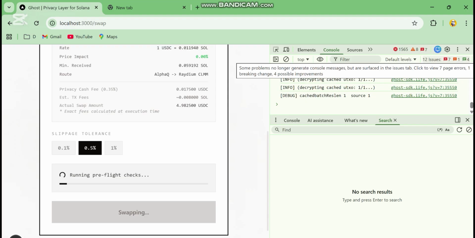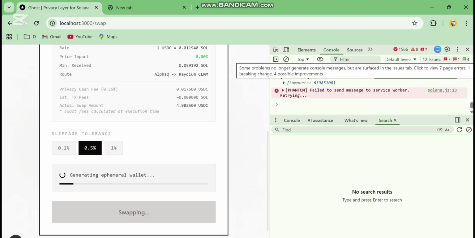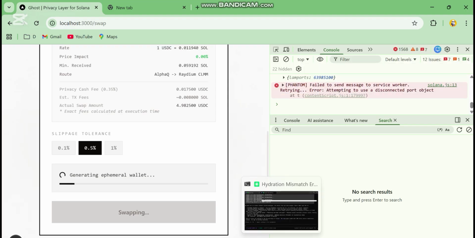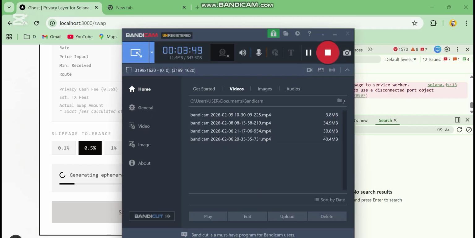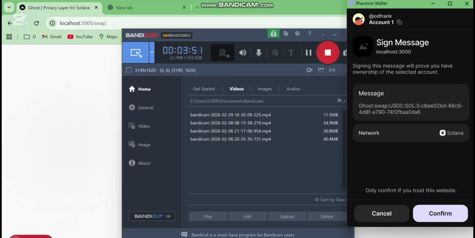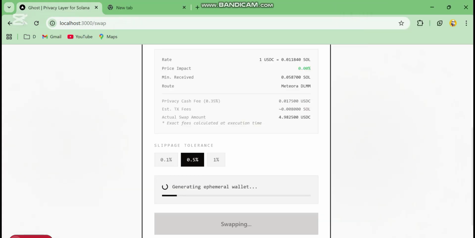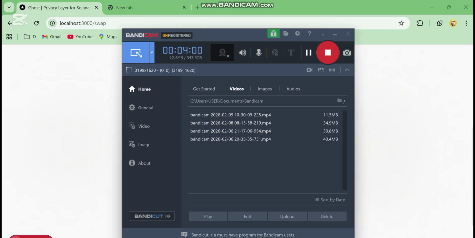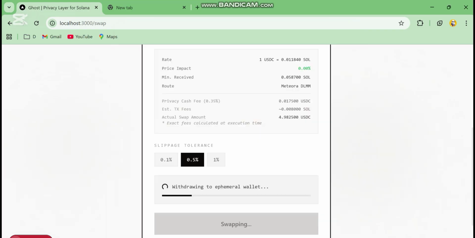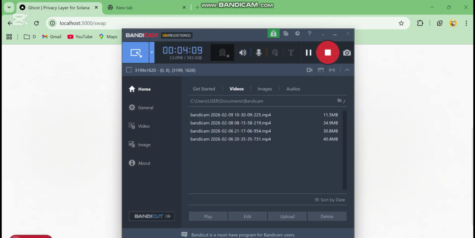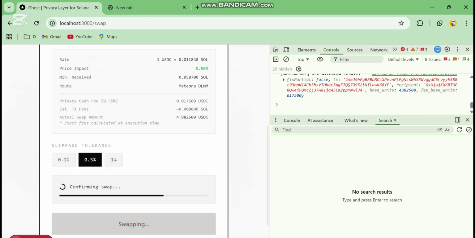Okay, now we send a transaction to generate a referral wallet. Then it will withdraw just like the other session. Now it's withdrawing to the referral wallet. After that, it makes the swap. We just executed and confirmed the swap. Next step is reshielding.